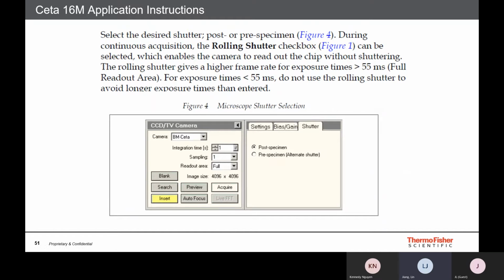Rolling shutter. During the continuous acquisition, if you select the camera to record video, you probably can go continuous acquisition. Then you're able to select the rolling shutter. The rolling shutter can be selected, which enables the camera to read out the chip without shuttering. That means you're not going to do shuttering. The rolling shutter is going to give you a higher frame rate for exposure times larger than this value, 55 milliseconds. For low exposure times, do not use the rolling shutter.